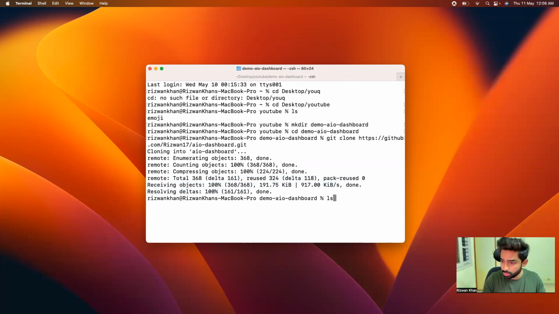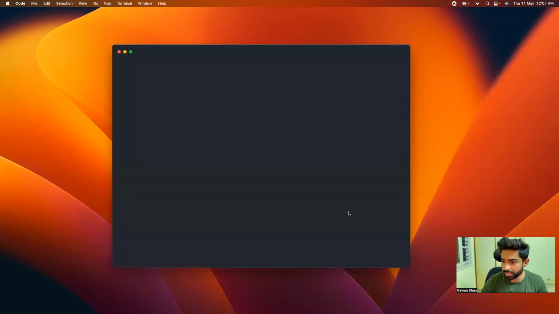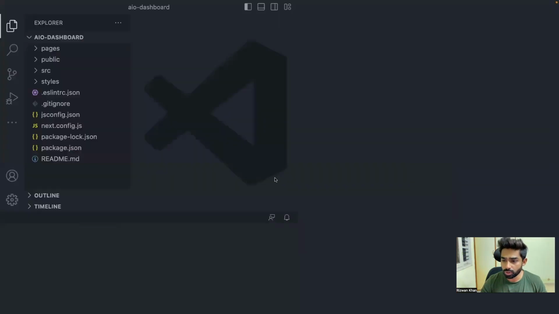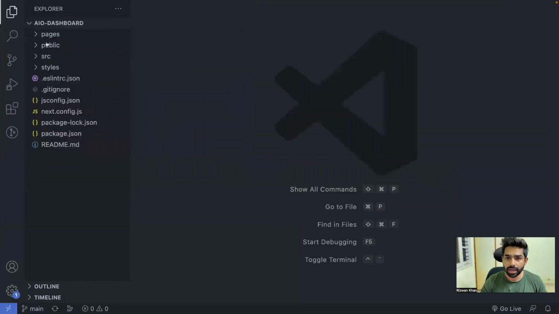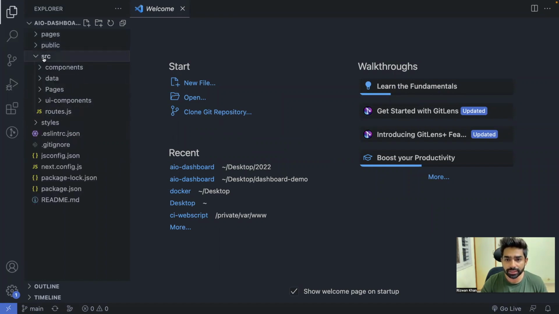So we'll just do ls. You can see the folder name is AIO dashboard. Let's go to this project folder and open your project in your choice of editor like VS Code, or whatever you feel okay. So here is this project, and this is the Next.js project. If you have used Next.js, this pages folder is for creating the multiple pages, but the important folder is src, which contains everything, right?